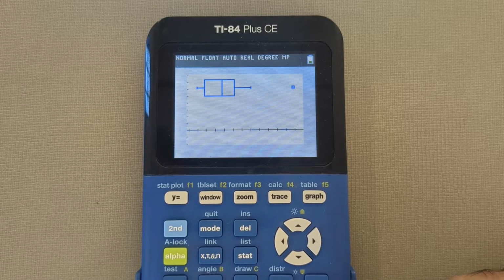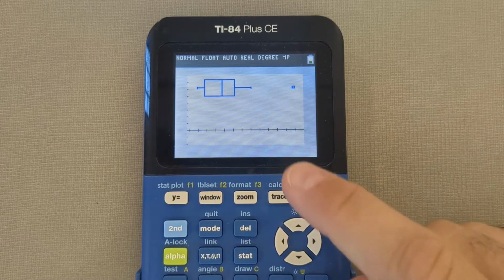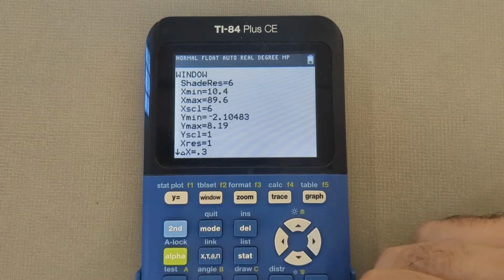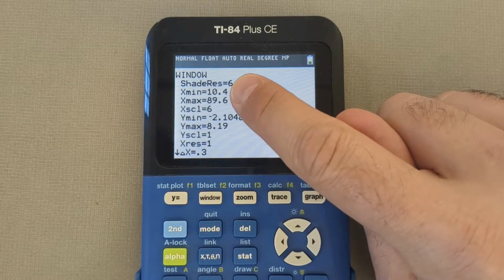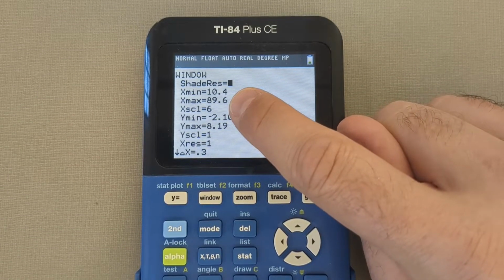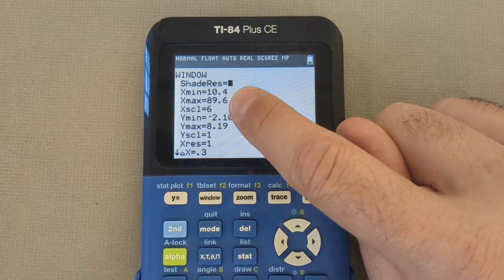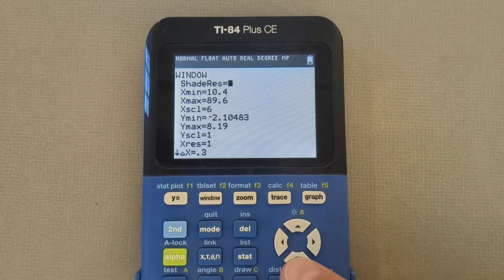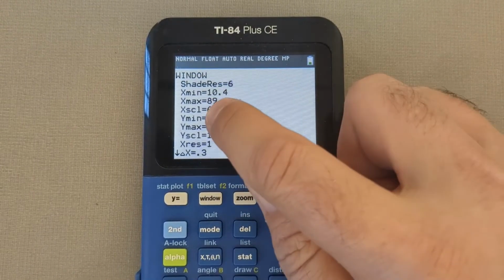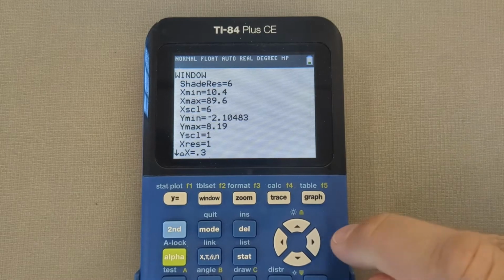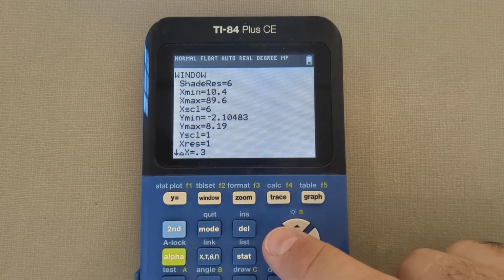If you're interested, if you were like, I don't know what to scale by, you can go in and hit window, and it lets you know the smallest X value it's showing is a 10.4. The highest one is an 89. So if you wanted to count it out, starting at 10 and getting up to 90, that would work out really well. They go by 6s, but I don't think we had enough notches to make that work for us.